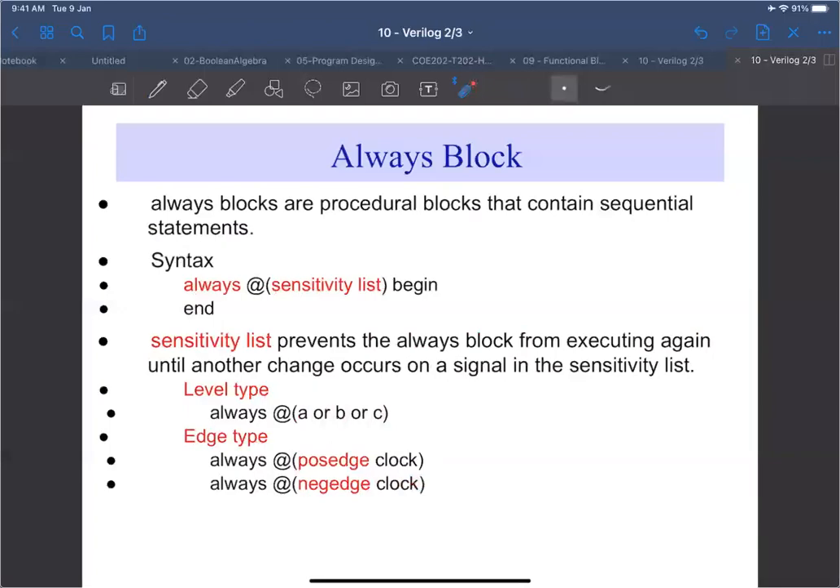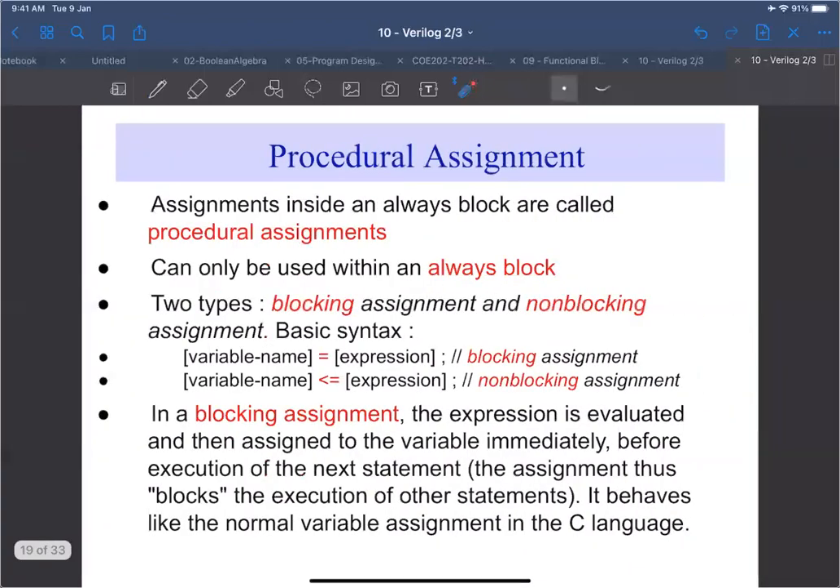Okay, let's talk about what we call procedural assignment, which is different from continuous assignment. There are two types of procedural assignment. One is called blocking, and the other is called non-blocking. This is how you do the blocking assignment.